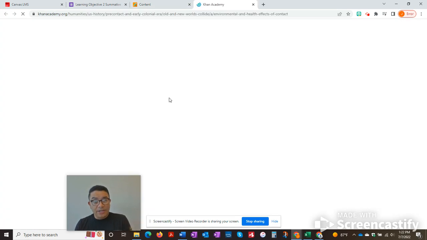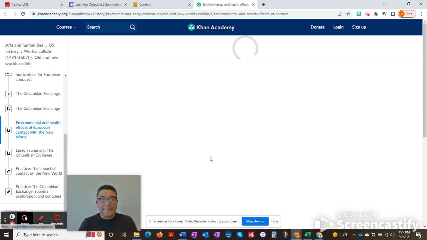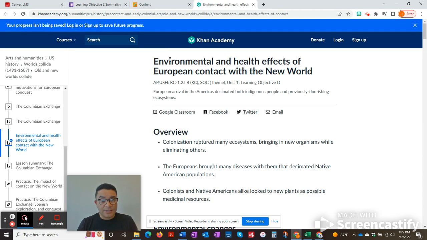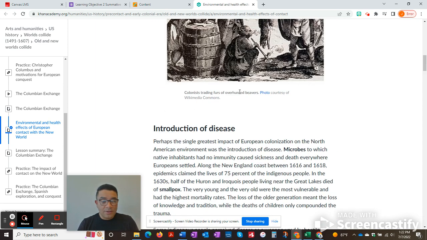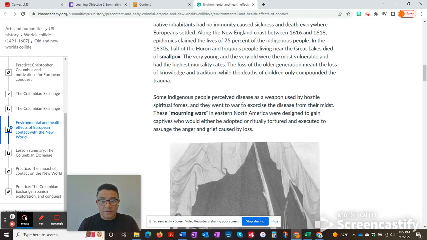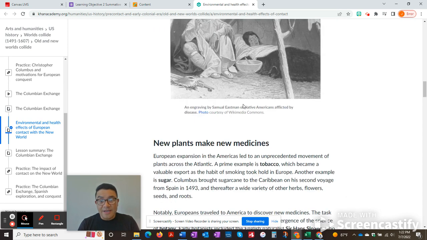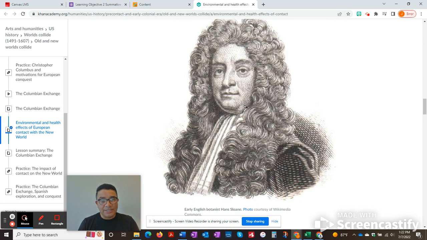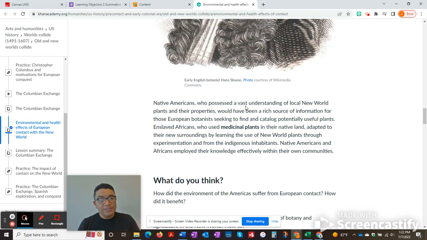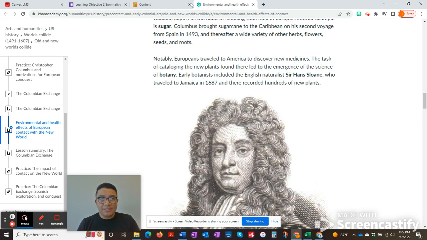When you click on the link there, you'll see the article right there, "Environmental and Health Effects of the European Contact with the New World." As you can see, there is all the text, the article that you're going to be reading, with images to help you visualize and understand the reading a little more. And that's it. That is the article right there.